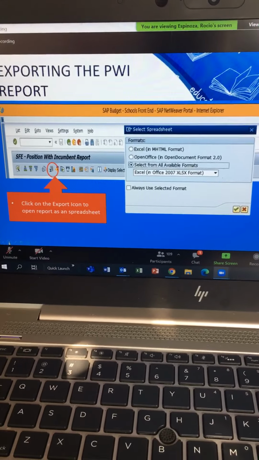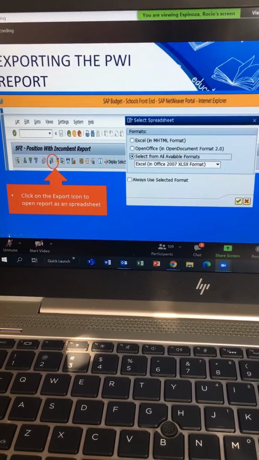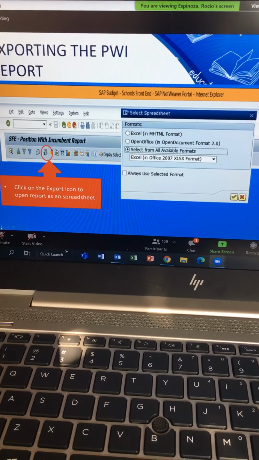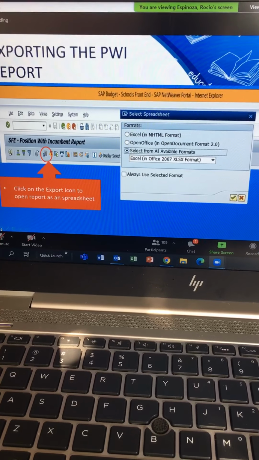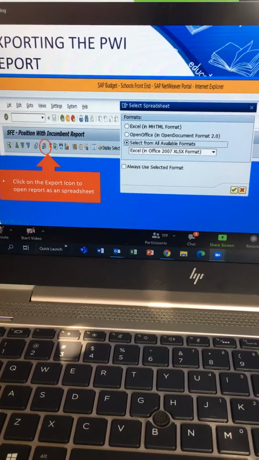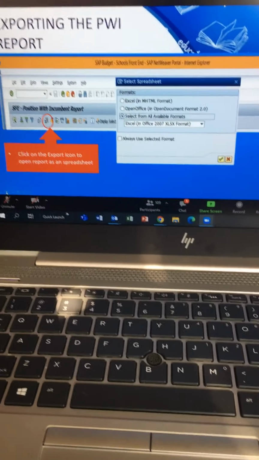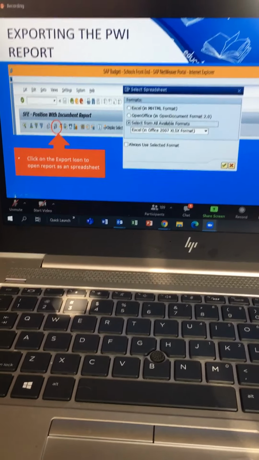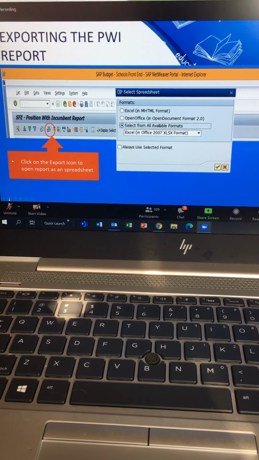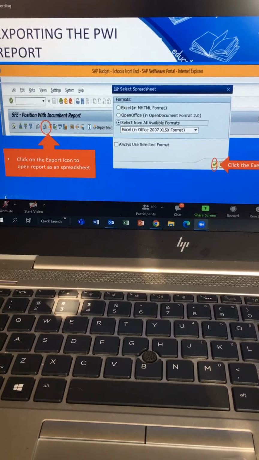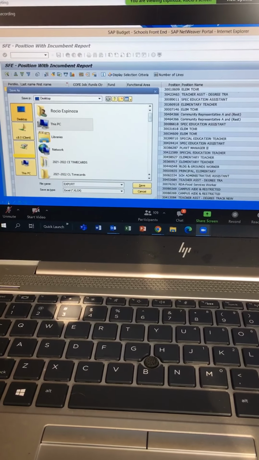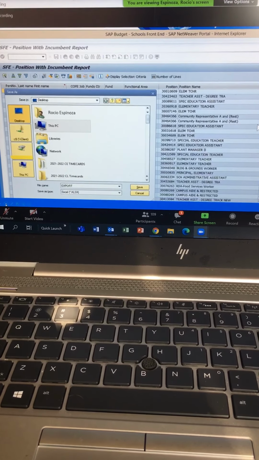How do you want it? Do you want Excel and HTML format? Select the one that says select from all available formats and Excel, because you want to send it to Excel. It doesn't matter what version of the Microsoft Office you have on your computer. Just select that one, then click the check mark. And they're gonna ask you, how do you want to save the report?